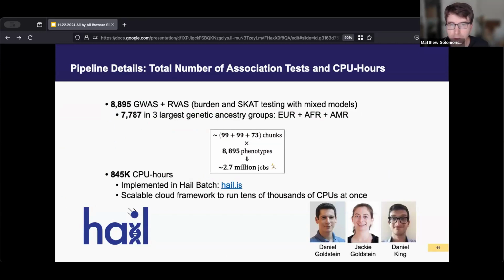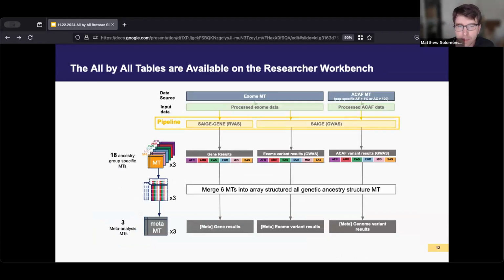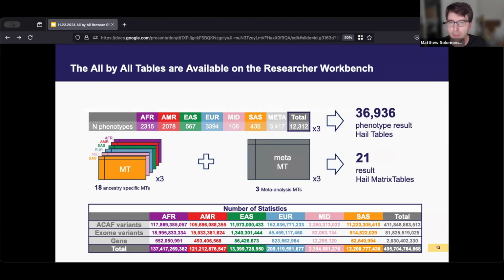About 8,895 GWAS and rare variant association tests were carried out. There's about 2.7 million jobs or 845,000 CPU hours. So a lot of compute going on here. This resulted in 18 ancestry-specific matrix tables and 3 meta-analyses tables. All of these are available on the Researcher Workbench.